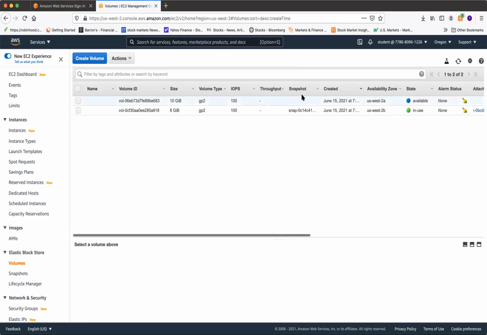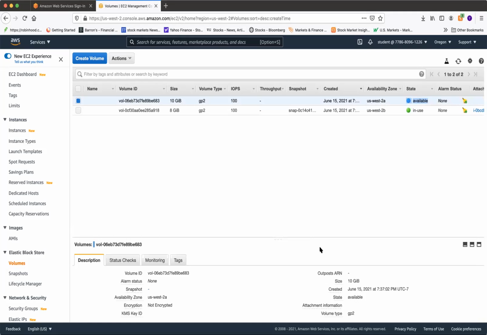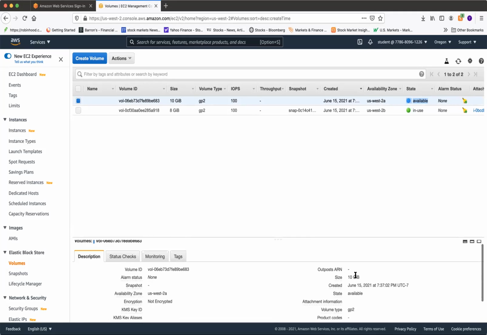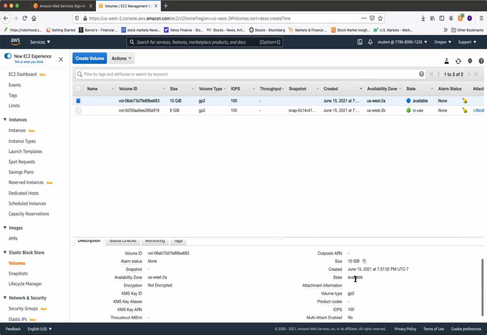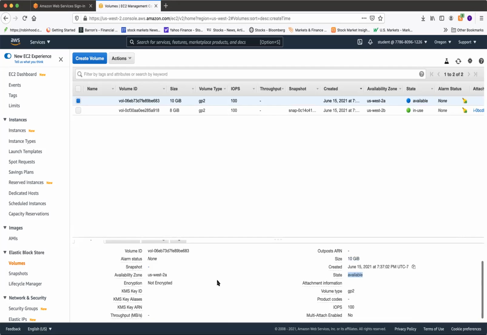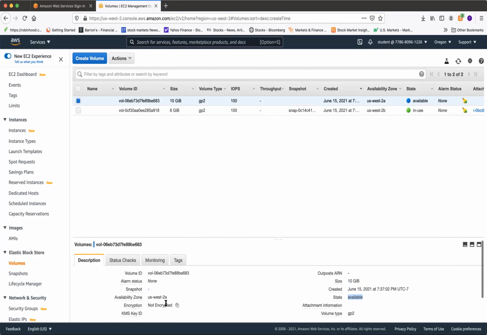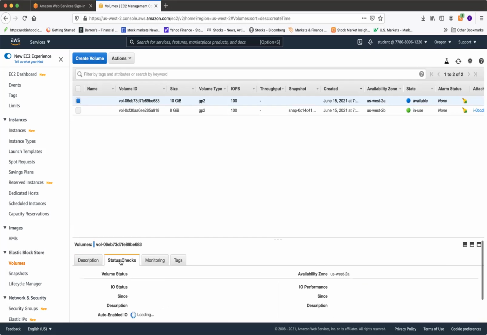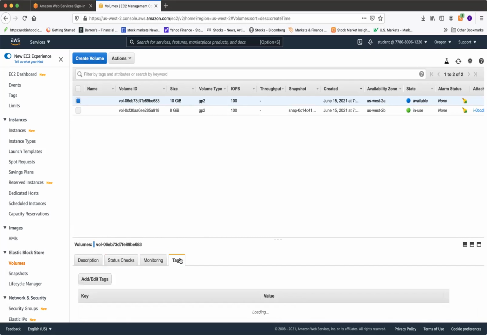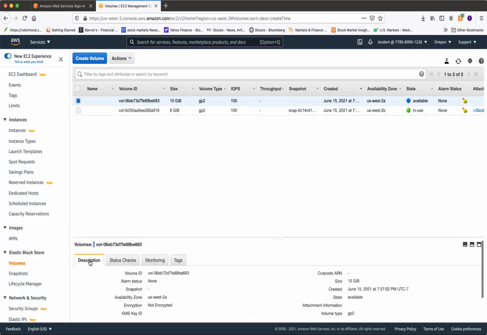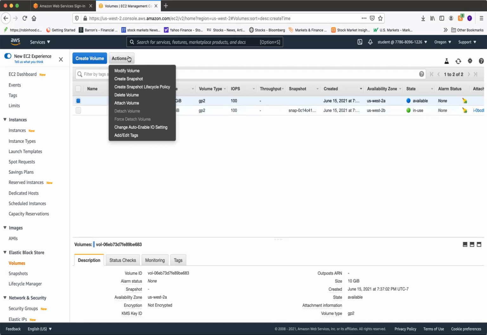This is the volume that is available. If you see, the size is 10 GB, the status is available, the created date, and whether it is encrypted, no. There are status checks over here, monitoring details, and the tags; if you add any tag, it will be available here. Once it is done, you have to perform an action for it. Action, attach volume. So I'm going to attach this volume.